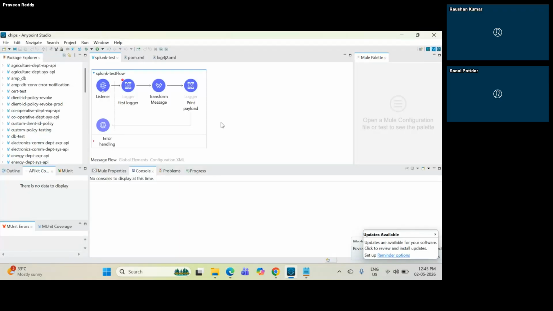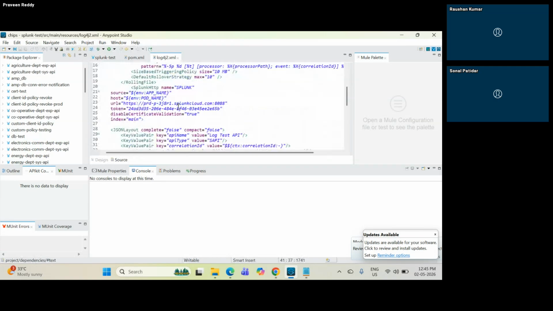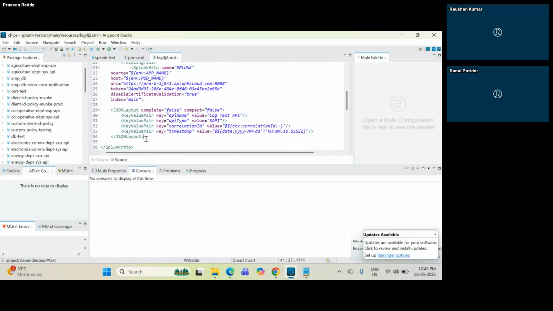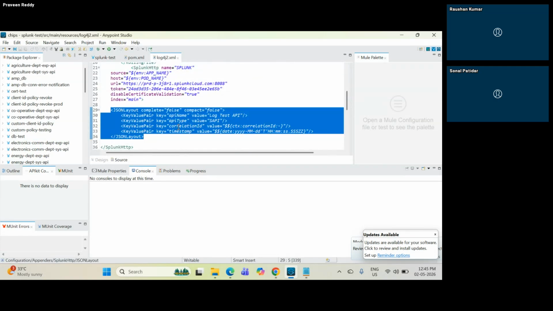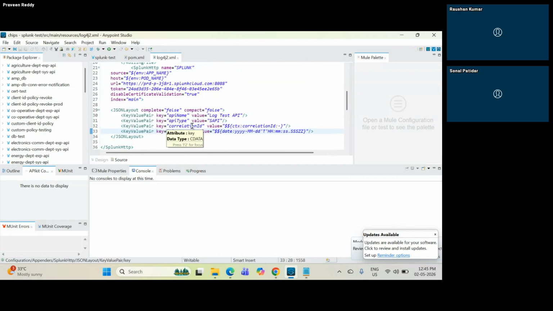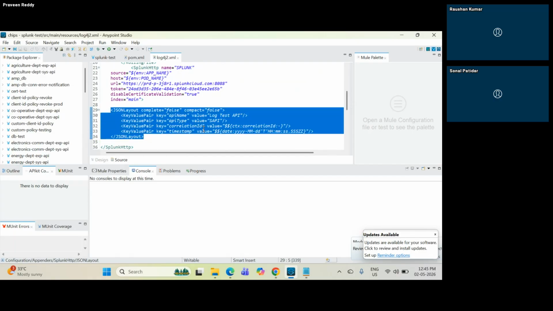For that, in the log4j2 file, you need to mention a few commands like this. We have the pattern layout and the JSON layout. So you can see the correlation ID, you can generate it like this from your application. For this log, you are showing one log, right? So here, please show me the log.